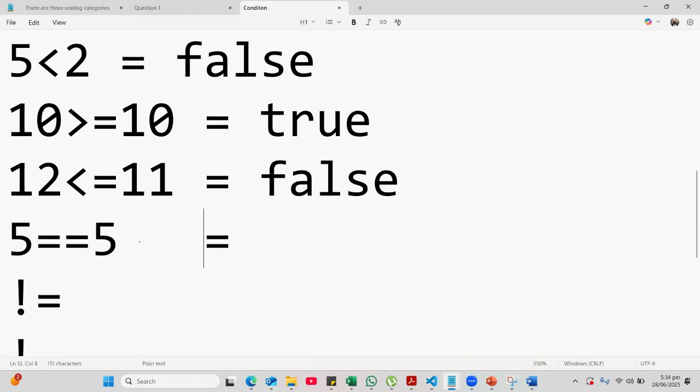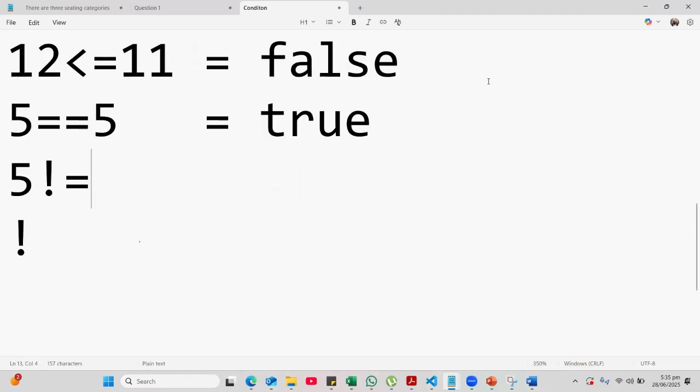So double equal to is mathematical equal to. Now you are saying that this and this are the same, so it's true. It's the same. Okay. So if I go and write this and this, what is this telling me? It says 5 is not equal to 5, which is false.